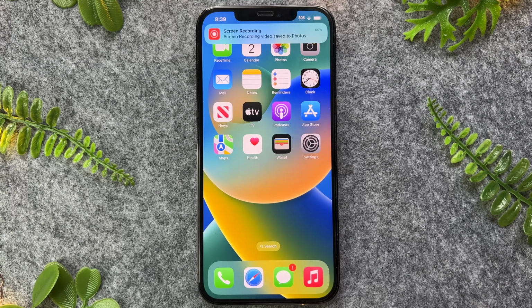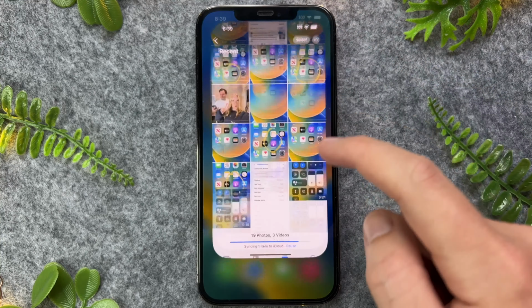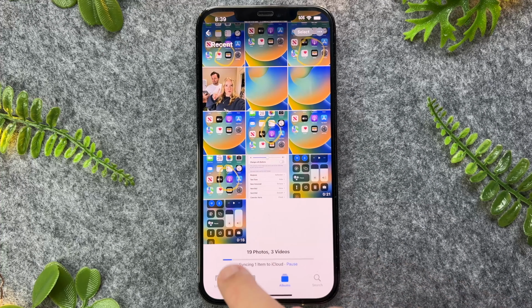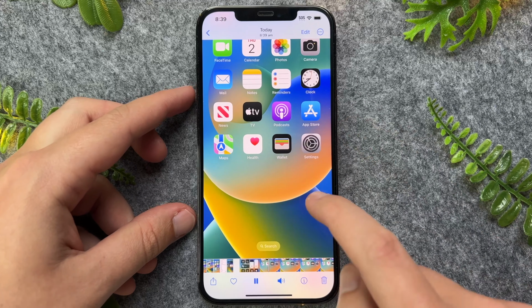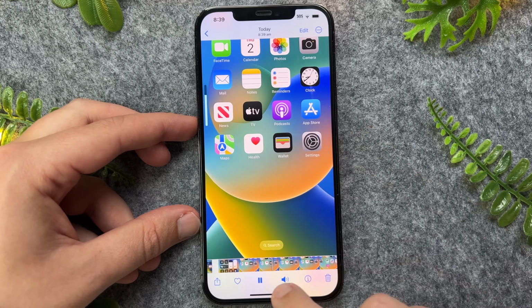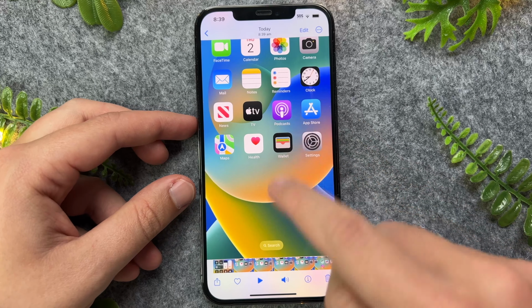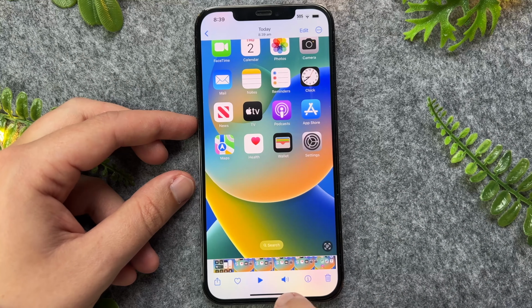Now, if I go to my Photos app, I can see my most recent recordings. So I can tap on this one. As you can see now, we have the video with the screen recording and the audio.